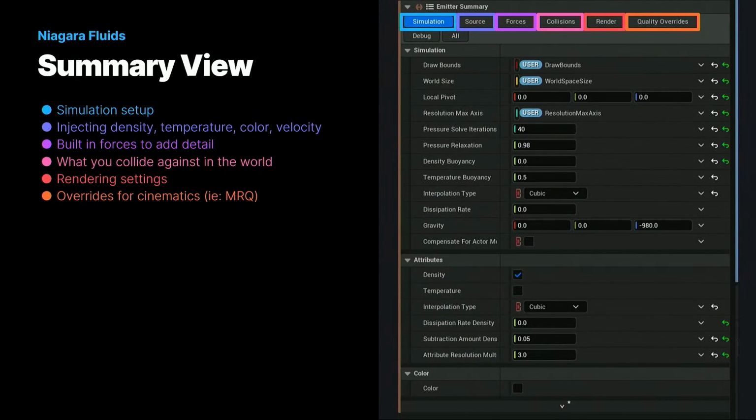What we use to control all of this is a feature in Niagara called Summary View. This is a place to collect all of the parameters from all of your Niagara modules into one place that's very easy to access on the emitter inside of your Niagara system in the Niagara editor. We have tabs and organization of all of the parameters you'd expect to control a liquid simulation or a gas simulation. And all the things we talked about with sourcing and collisions all have parameters here to change things.